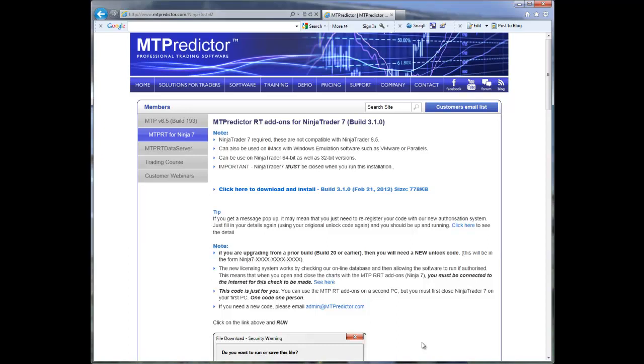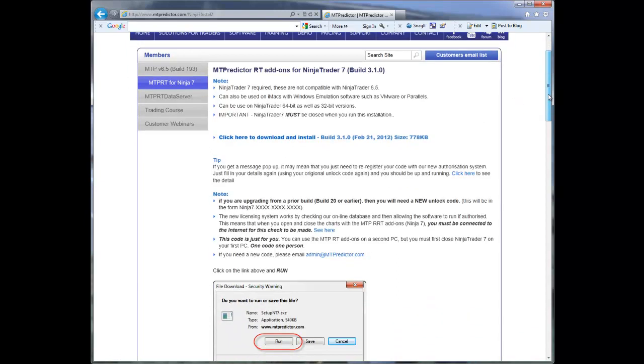In this help video, I'd like to show you how we download and install the MTP RT add-ons for NinjaTrader 7. So here I am in our members section of the MTPredictor website, and I've gone to the MTP RT for NinjaTrader 7 section here, and you can see we have a download link in the middle here. If you want to read the rest of the page, you can do.